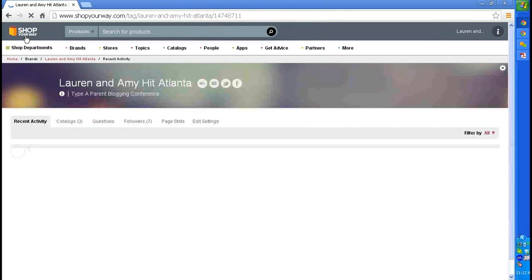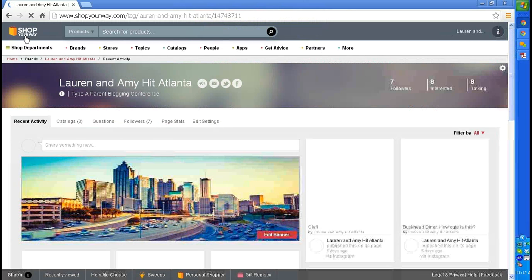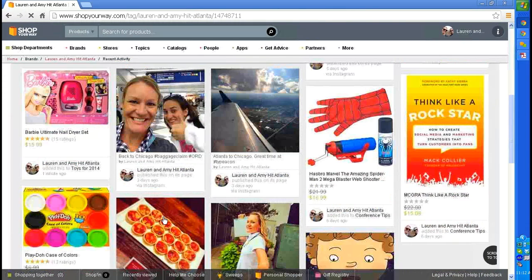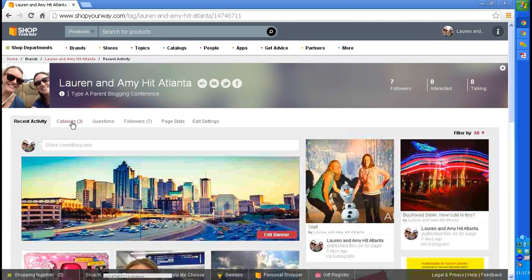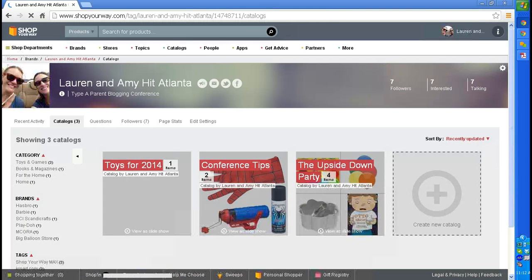And then anytime I click on the Shop Your Way logo at the top, it's going to bring me back to that brand page. So you can see all the activity that's going on. Here we can see the Barbie set that we just added. And then it'll also show up in your catalogs, and it'll only have that catalog. Even though our main account has more catalogs, it's only going to show these ones. So you can keep everything really separated from your personal to your business, which is great.